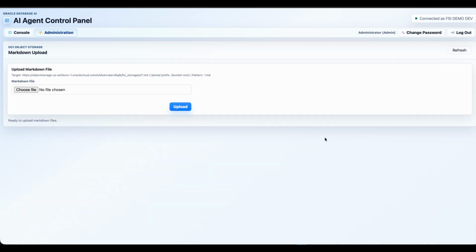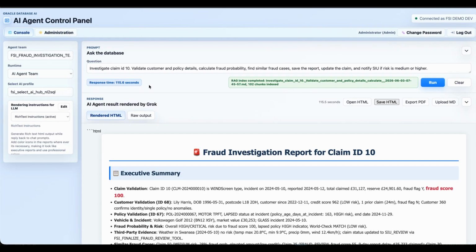Knowledge base upload. If you want to upload a markdown or an HTML, you can. In this example, we have restricted to markdown upload, but if you want to upload an HTML or PDF or markdown, you can choose the file. You can click on upload. That will go and upload that particular file in the OCI Object Storage bucket, and it will vectorize the content. So once it is vectorized, it will be available in our console for search.